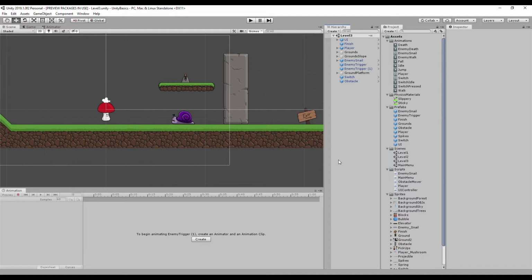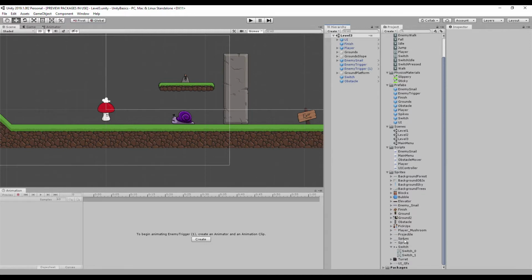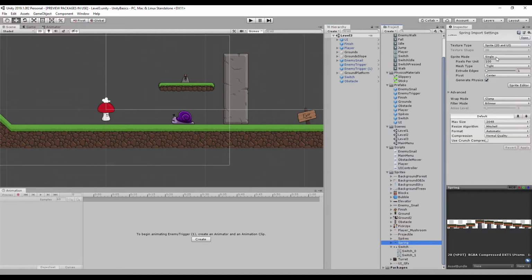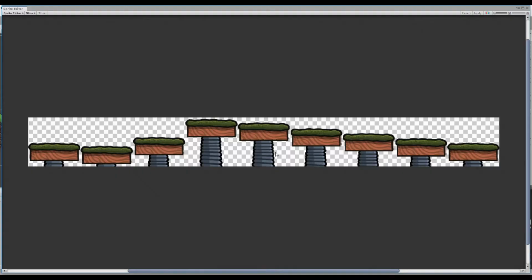Let's deal with the graphics first. Select the spring sprite and change the sprite mode to multiple. Then open the sprite editor and slice the sprite with the cell size of 128 by 128. When you're done, click Apply and close the editor.